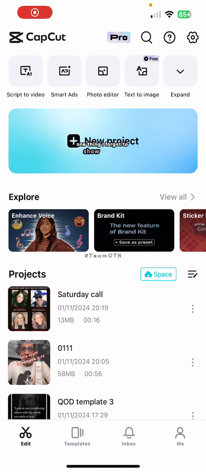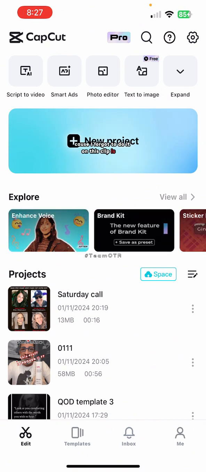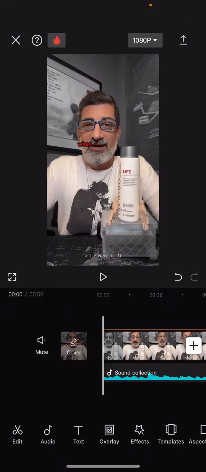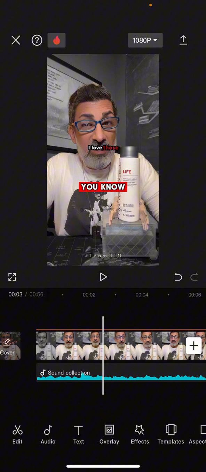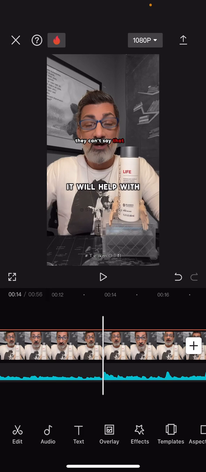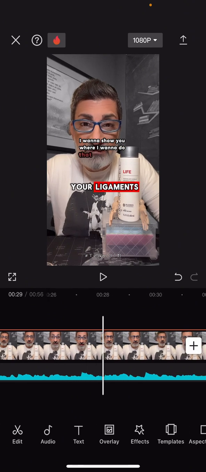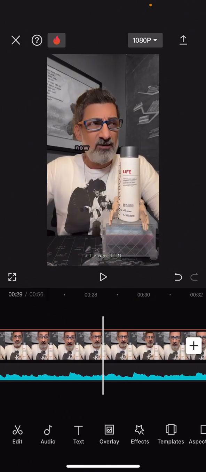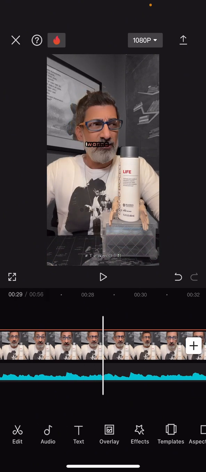One thing I forgot to show you how, and I do this a lot, and I want to show you because I forgot to do it on this clip, is transitions, like one flips into another, if you would. So this is how I do it, and I love those. So let's say what I found out is that all collagen, boom, they can't say that. It will help with your joints, boom, boom, boom. I want to show you where I want to do that transition. Now, right here where I say ligaments, I get this look on my face, I want to do a transition.